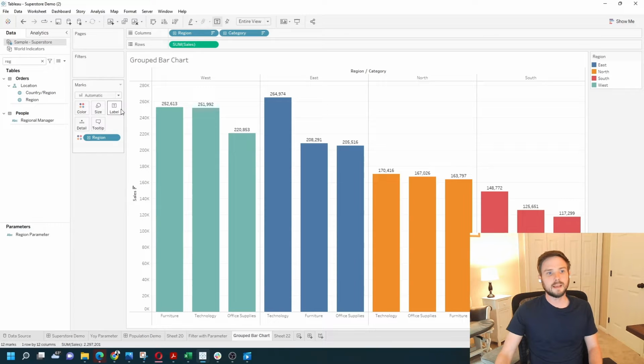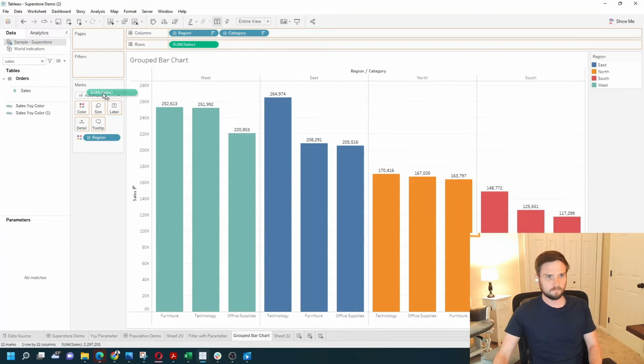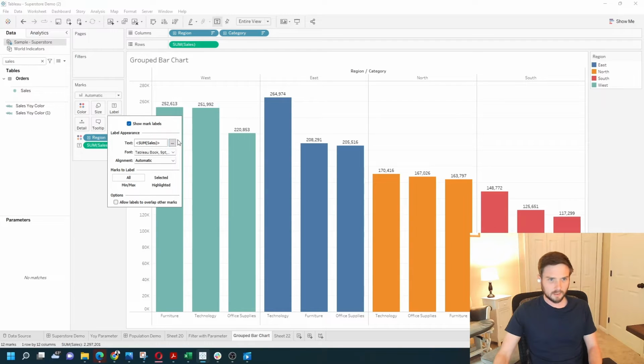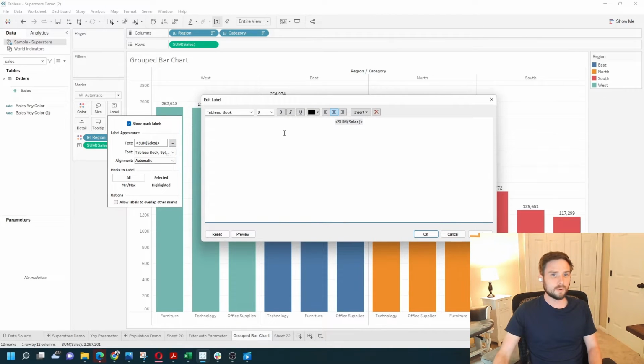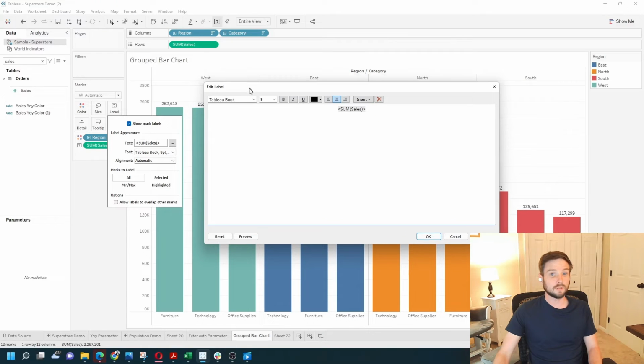In order to make the text available to be edited, you need to have a pill on the label mark, or text. Your mark might say text. So I'm going to grab sales. I'm going to drag it over to label. Nothing happened to my view, but now when I click the label button on the marks card, this ellipsis shows up. Now I can open the text editor for your label.